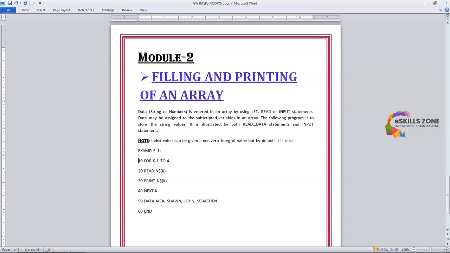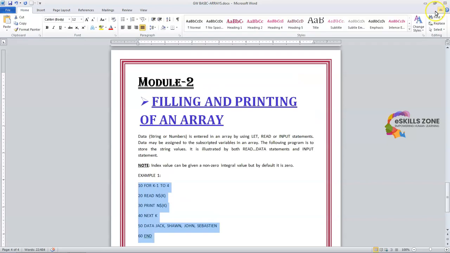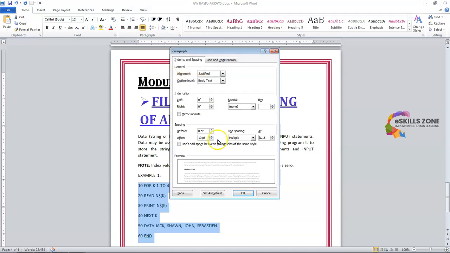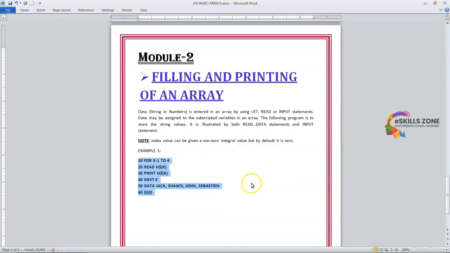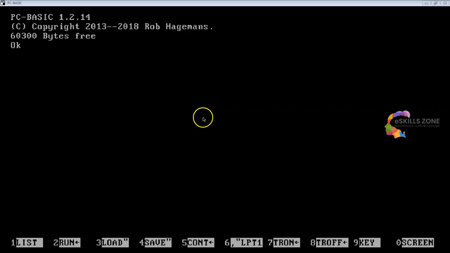This program we are going to perform in GW-BASIC so that we can see the right output of it. We are using an array, and we will show how it is used and displayed. Basically it will give us the concept of how to fill and print an array. So let's switch to the IDE of GW-BASIC.